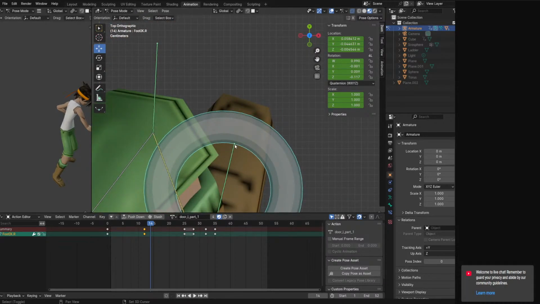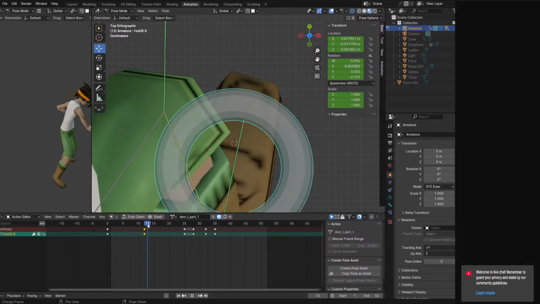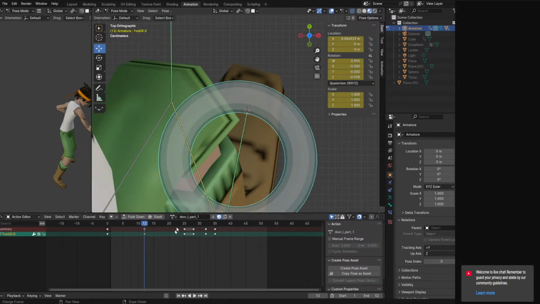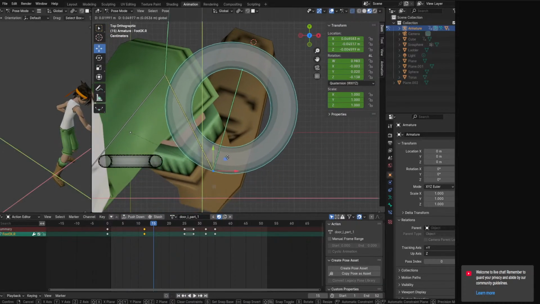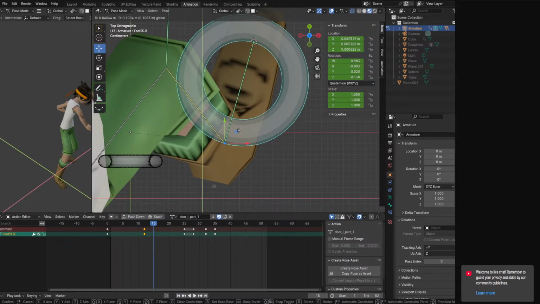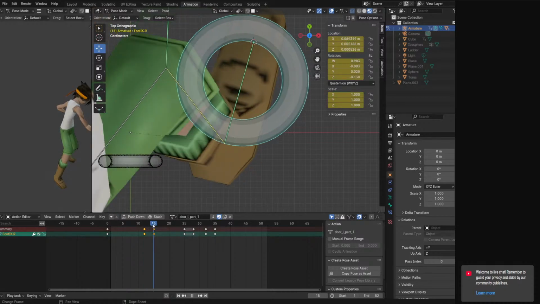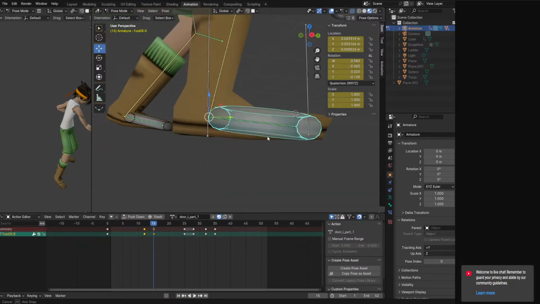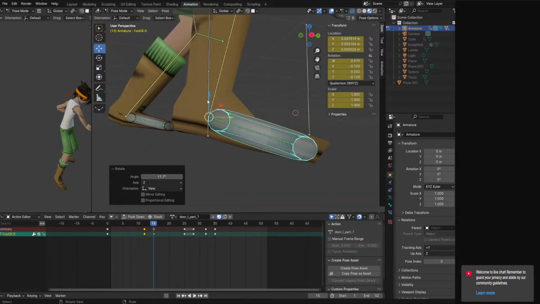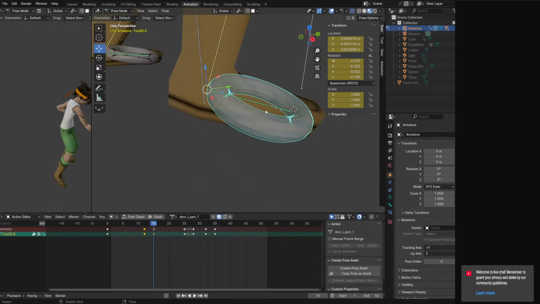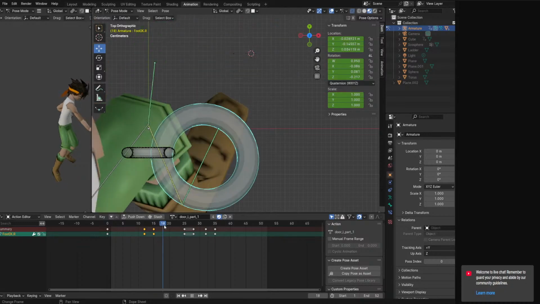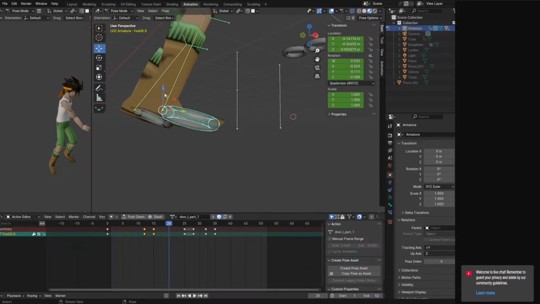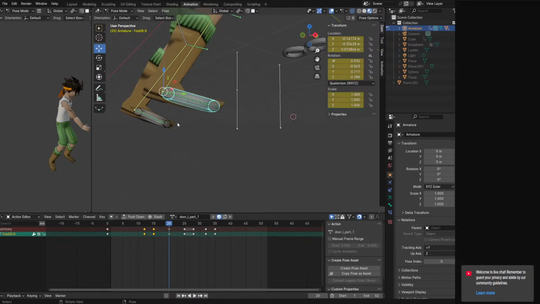Actually, I think that maybe for 2 frames of this animation, I want his toe to stay in the same spot to kind of give the impression that he's pushing off of it. Just lift his foot. Then here it should be lifted up.